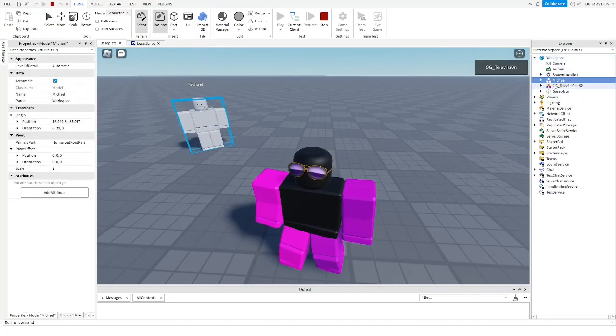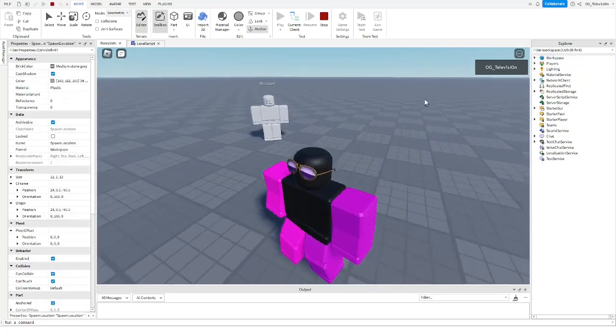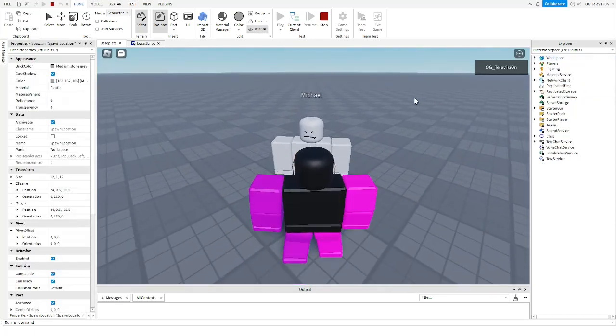We have Michael, we have me, base plate, spawn location, and that's it. Steve is no longer in the game. Michael, still grumpy. Maybe if we come back later, he'll be happy. Right, now, let's get into the actual scripting part of the video.